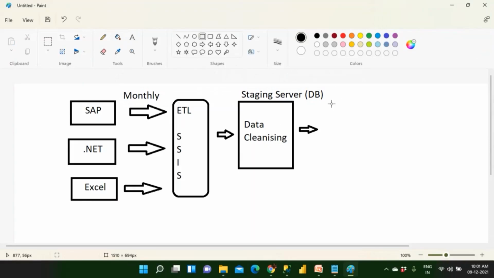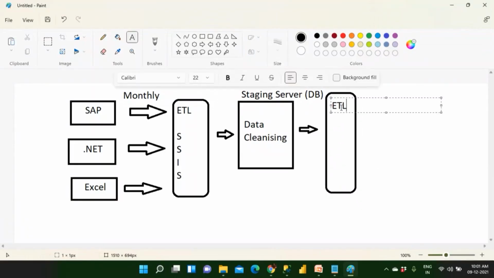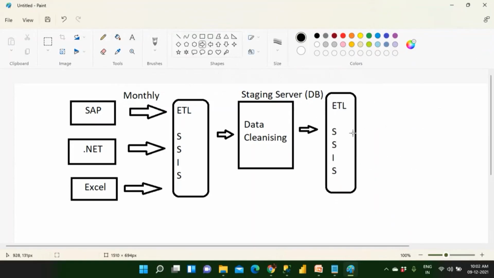The data is cleaned with the help of SSIS packages. So this is again ETL. You need to have one more tool to get the data from this database, and all the data is loaded into the data warehouse. This we already knew. But what is ODS? We'll discuss one by one.